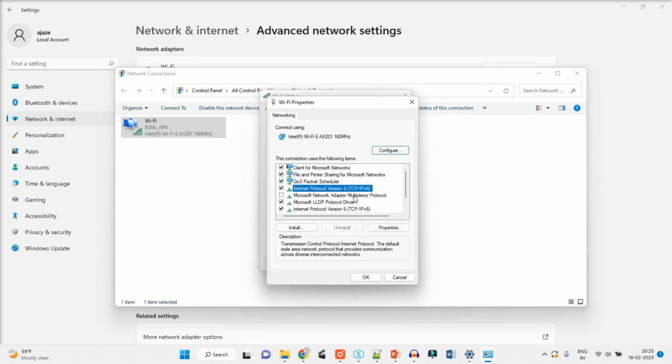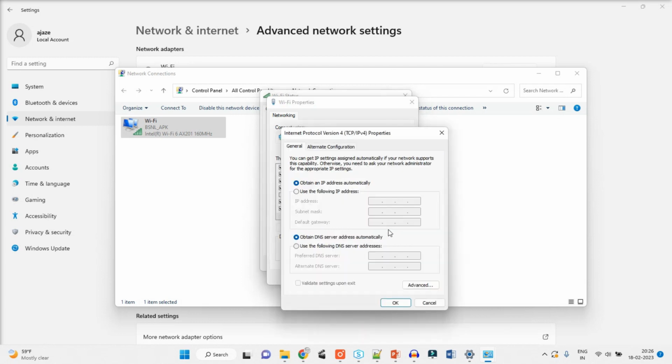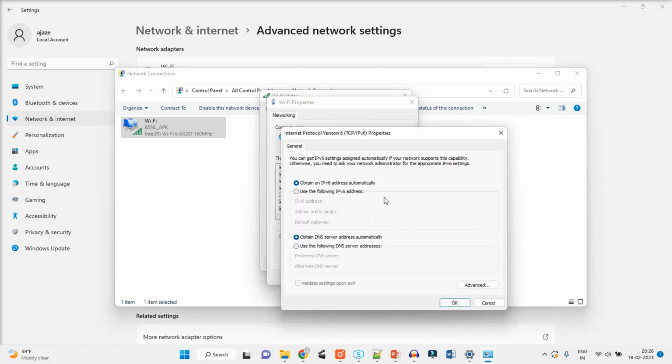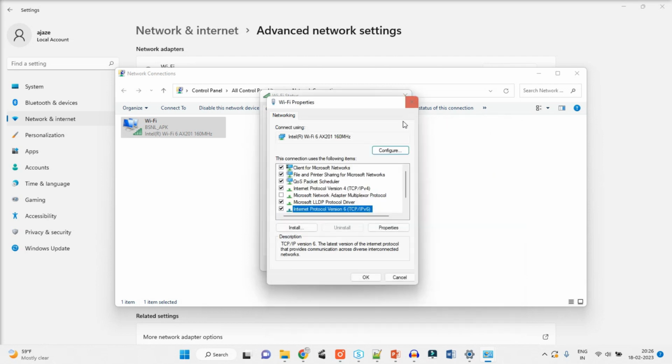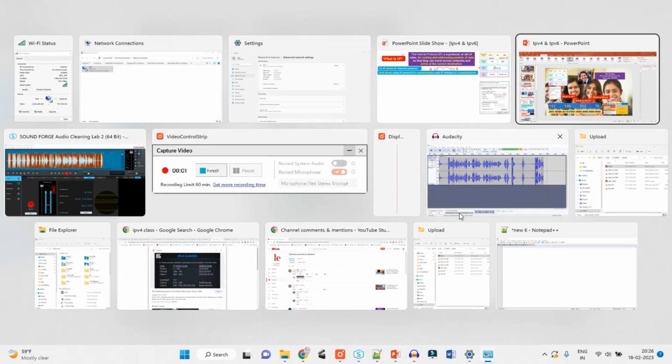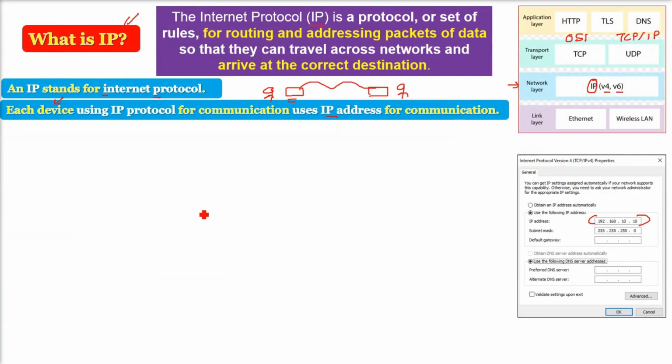Here you see the IPv4 and here we have IPv6. Let me open this. This is the TCP/IPv4, and the number can be automatically generated by DHCP, or you have to configure it manually. But IPv6 is just automatic. So this is how you will find IPv4 and IPv6 in your system or computer. Let's come back to our discussion.